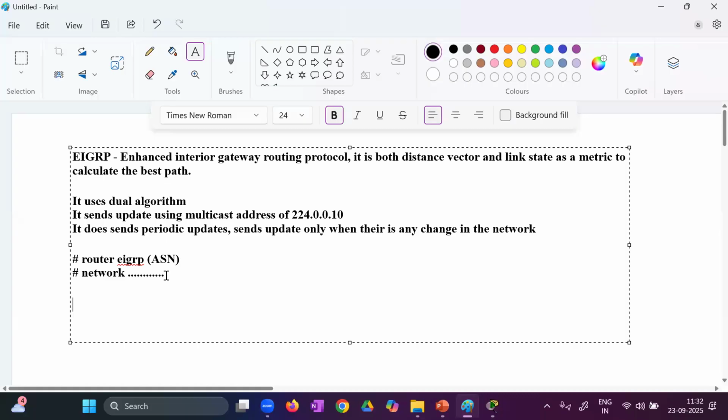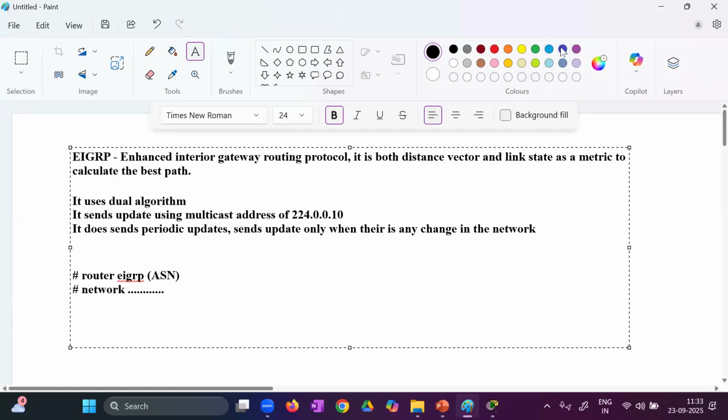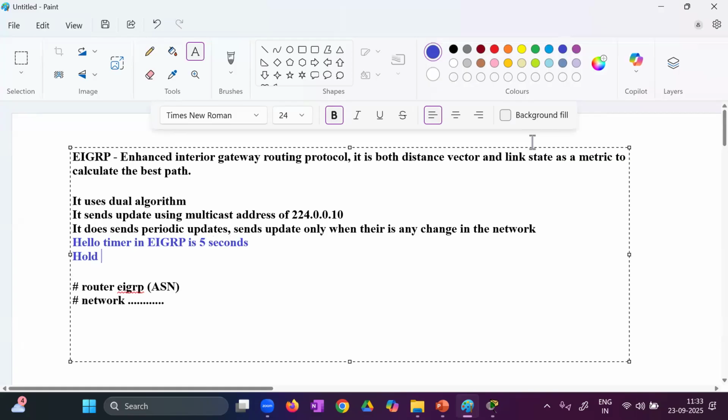So it is based on what? Hello packet messages. And we can even change those timers also, hello timer or hold timer, everything. So by default, you can write it here. Hello timer in EIGRP is 5 seconds, and hold timer is 15 seconds.